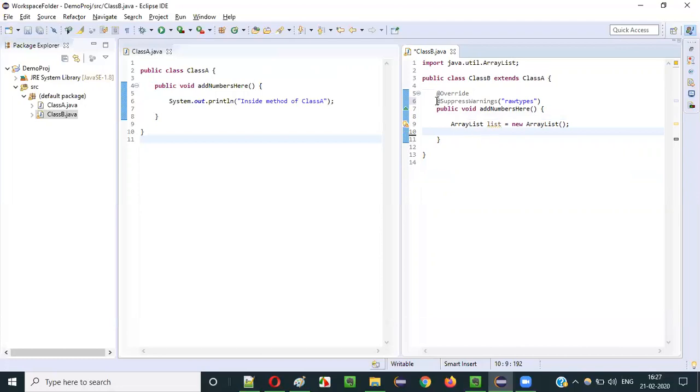So @SuppressWarnings rawtypes. On adding this annotation before this method, you see I'm not getting any warning messages. Despite not providing the generic type, I'm not getting the warning messages because this annotation is clearing those warning messages for me. Intentionally, I just inform the compiler.